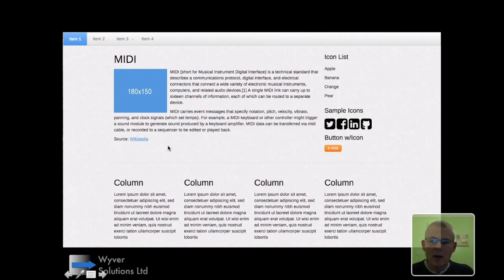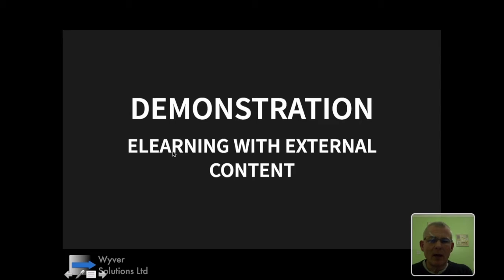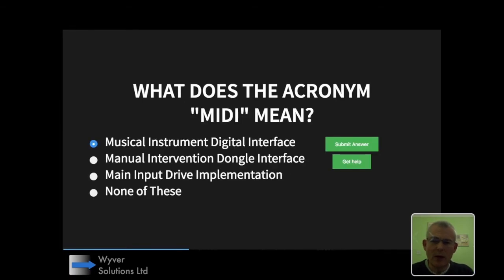So then let's show how we can take that piece of content and put it inside an e-learning package. This is a slideshow that I created in HTML, but it doesn't have to be a slideshow. This could be a SCORM package, but it's just to show you that it's possible. So here we have an activity within our e-learning package. We have a question, and we have an ability to get some help if we need to.